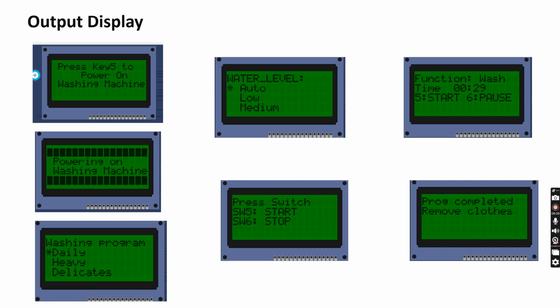So these are the output displays. The control flow will be: the user turns on the machine, the system checks the door status, the user chooses a washing machine program, water is filled to the needed level, and wash, rinse, and spin cycles run in order. The user can press stop at any time. A completion message appears when all cycles are finished.